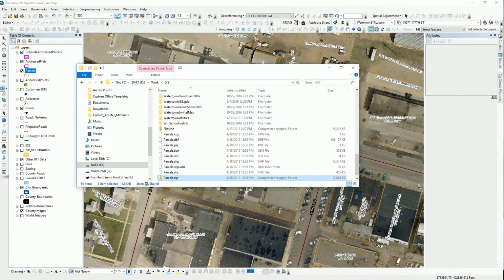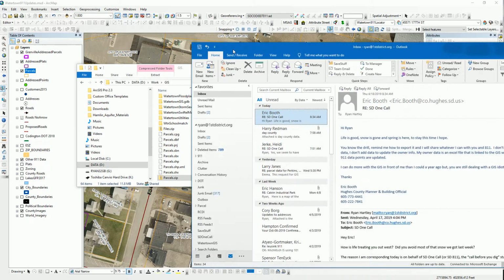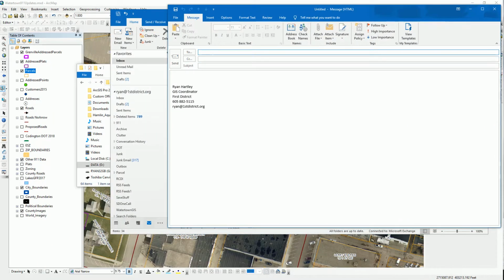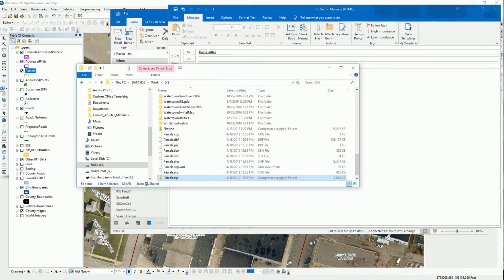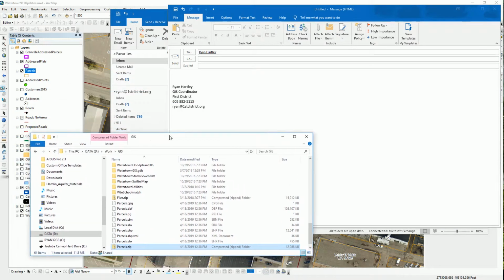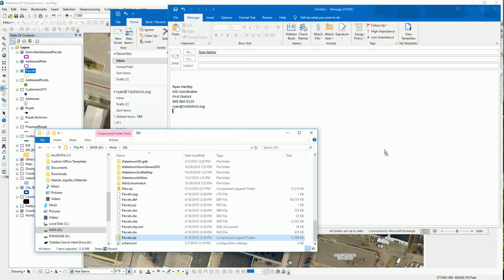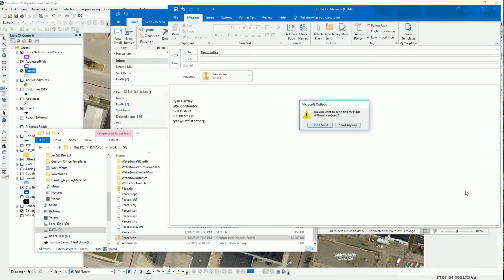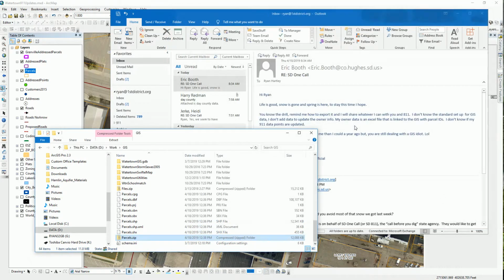And from here, it's real easy to bring up your Microsoft Outlook or what have you. Open up an email, type in the person that you want to send the file to. Click back over onto your Windows Explorer, grab your parcels.zip, just drag it up here and drop it. There it is, and boom. I've just exported out my data and sent it.